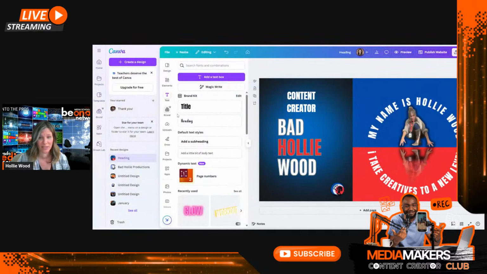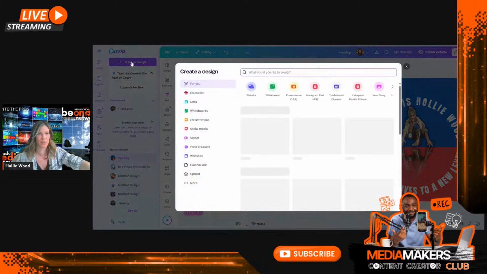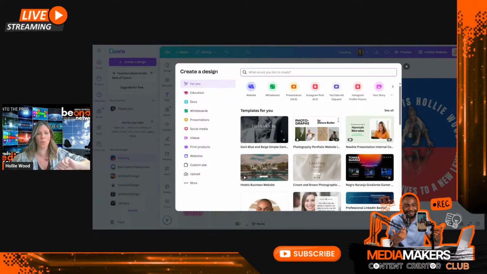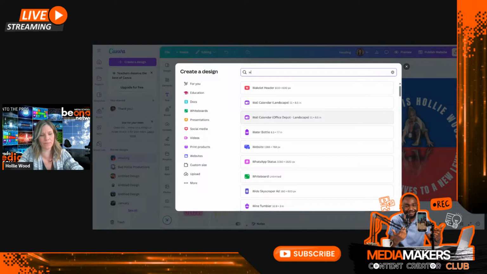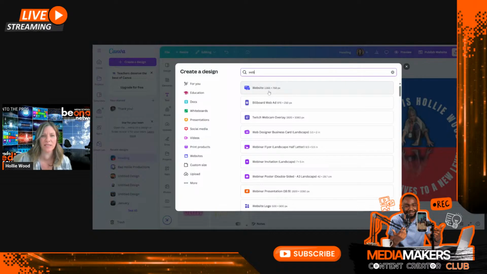So the first thing I'm going to do is you're going to see create design, and you're going to see all your tools over on the left-hand side. Pay no attention to this. We're going over here to the nice purple little create design, and we're going to push it. And up at the top, you would see what would you like to create. And I'm going to put website. Let's spell it right here. Website. And I'm going to do the 1366 by 786.